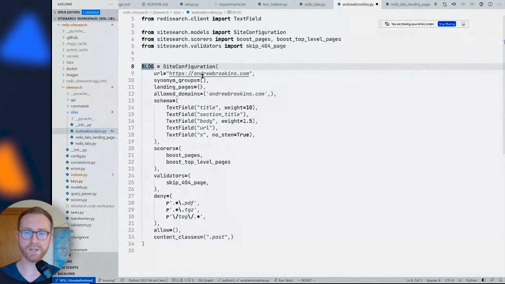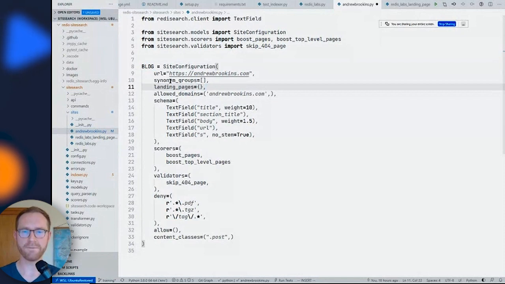So you get a site configuration. You would do this for your own site too. I'm doing it for andrewbrookins.com because why not? You create a site configuration. You can put it anywhere and put it in this file. You don't really need a lot of this stuff just to get started. You don't need the synonym groups. You don't need landing pages.